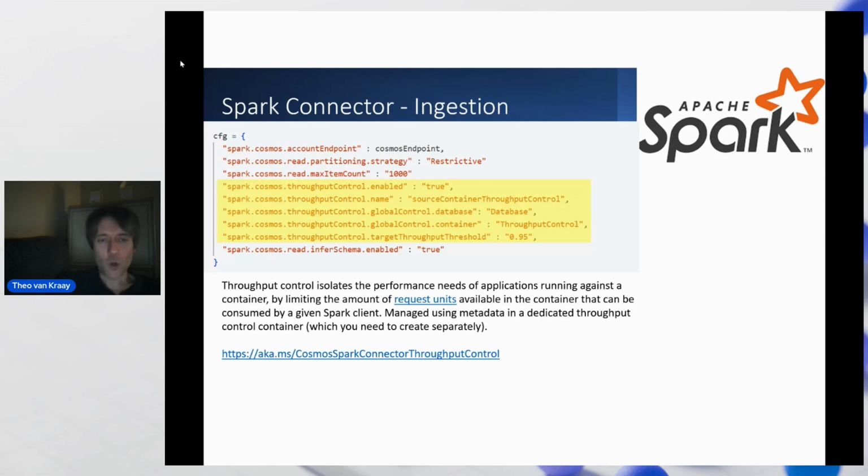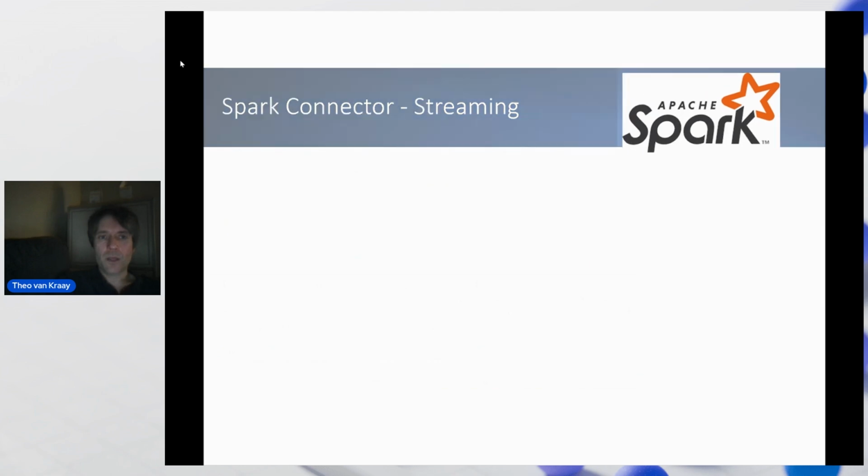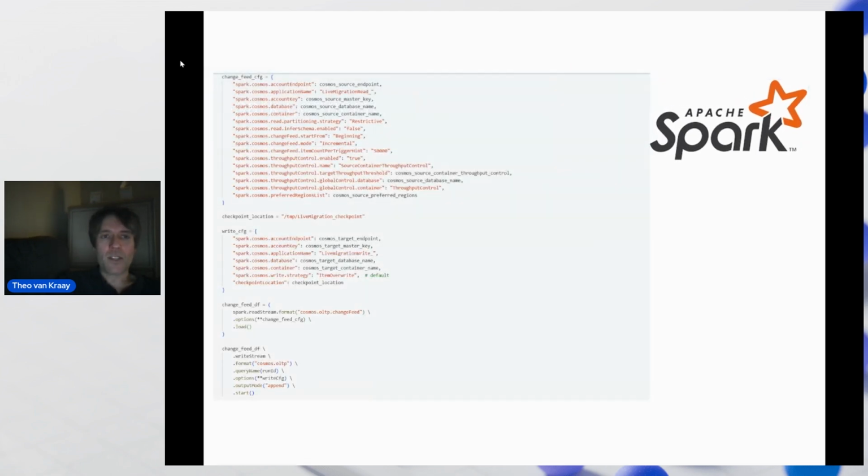So this is a way of controlling that on the client side. With rate limiting on the request units that you have provisioned, you can specify your own limit, and that helps. There's a document there that I highly recommend you read if you're going to use the Spark connector and do transformations on large data sets. Similarly, for streaming, there's an anatomy here.